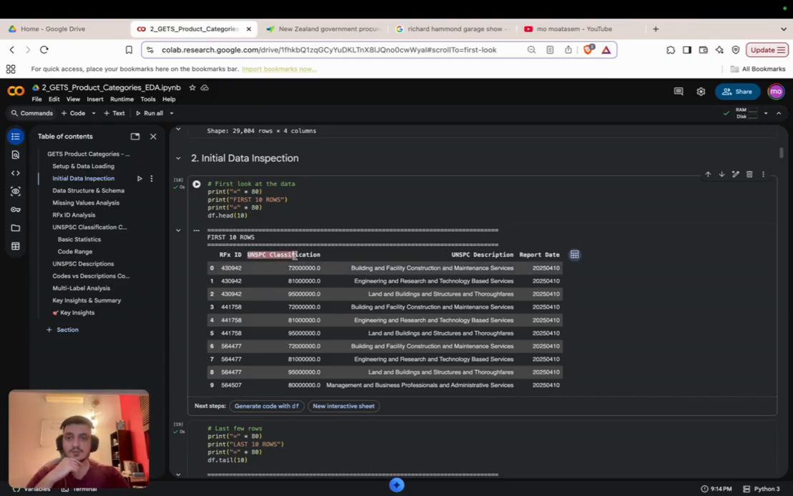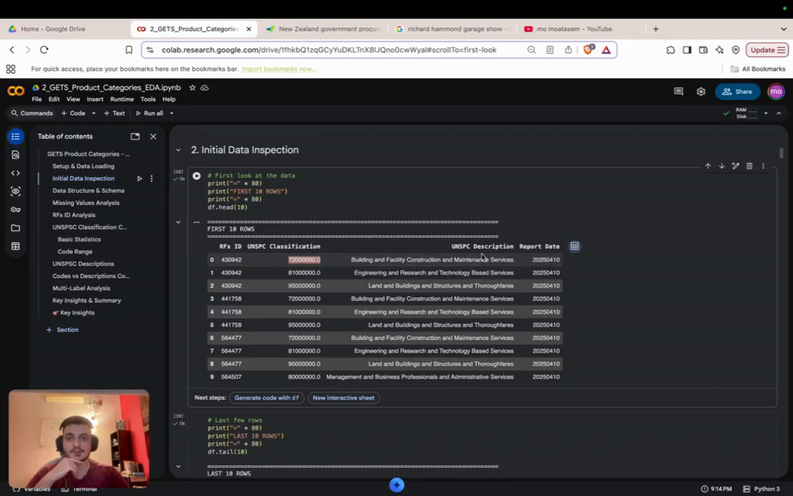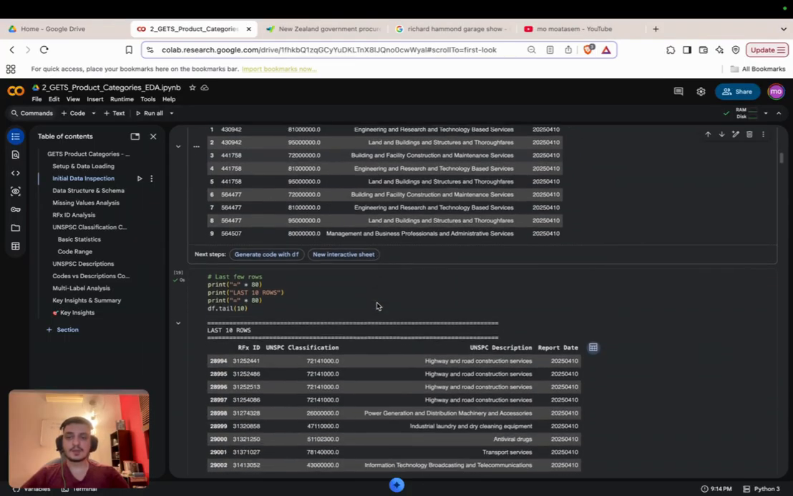Now, once we loaded this, we can notice that the UNSPSC classification seems like it's a float value. So we'll need to change that into an integer value. And then we also have the UNSPSC description, and the description, which is the building and facilities, like, for example, the specific description of the code. Both of them are unique. We'll talk about that later.